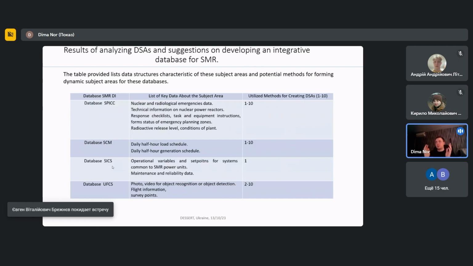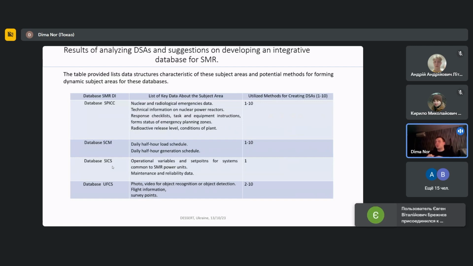The next step is to create the table, which provides a list of data structure characteristics of the subject areas and potential methods for forming dynamic subject areas for this database.